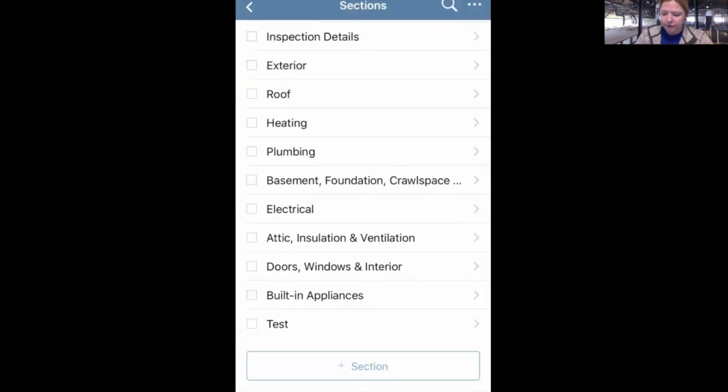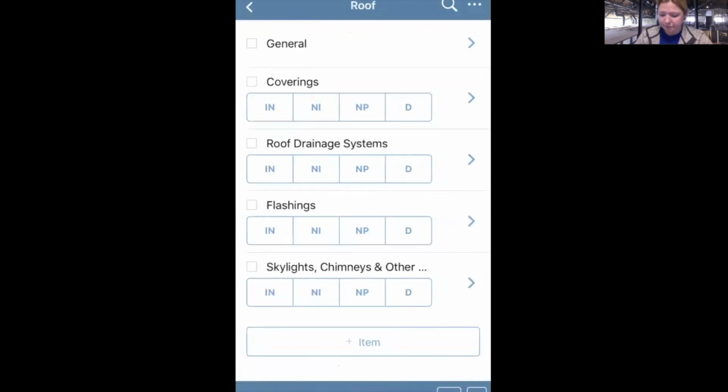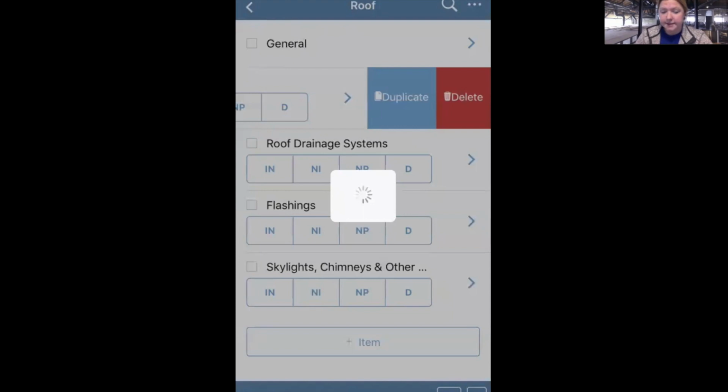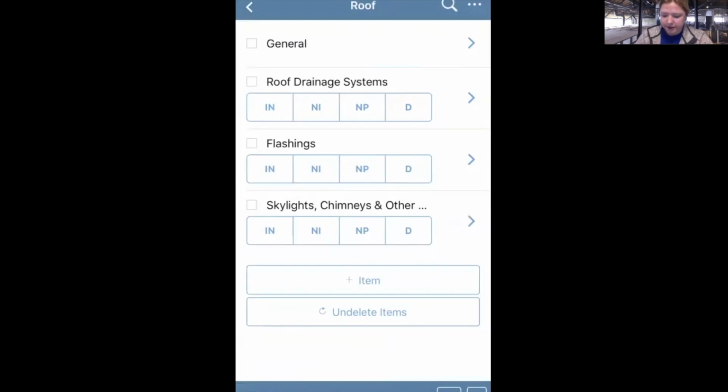So now if I click into roof again and open it up, I can also swipe items to duplicate or delete. If I delete this item, you'll notice that I also now have an undelete items option at the bottom under the plus. Now, here is where things get a little bit tricky.